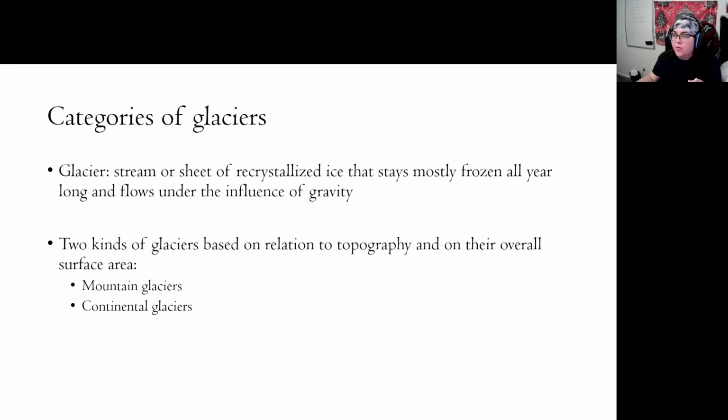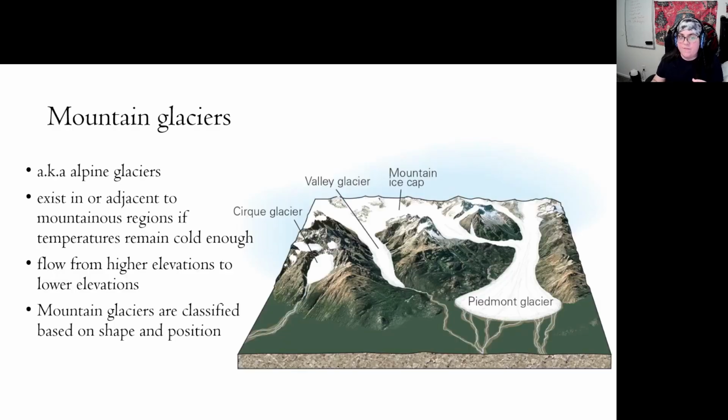We have two different kinds of glaciers that form based on their relation to topography and on their overall surface areas. We can have mountain glaciers and we can have continental glaciers. Now let's define mountain glaciers. Mountain glaciers, also known as alpine glaciers, exist in or are adjacent to mountainous regions if the temperatures remain cold enough. So mountain glaciers form at higher elevations and then, through the movement of the glaciers, can flow to lower elevations. Mountain glaciers are classified based on their shape and position.